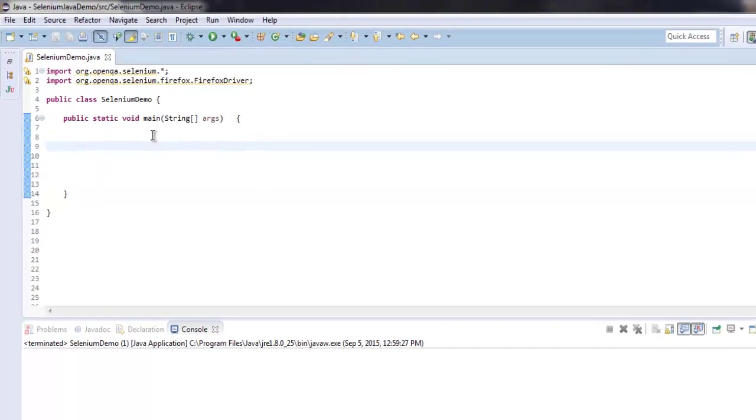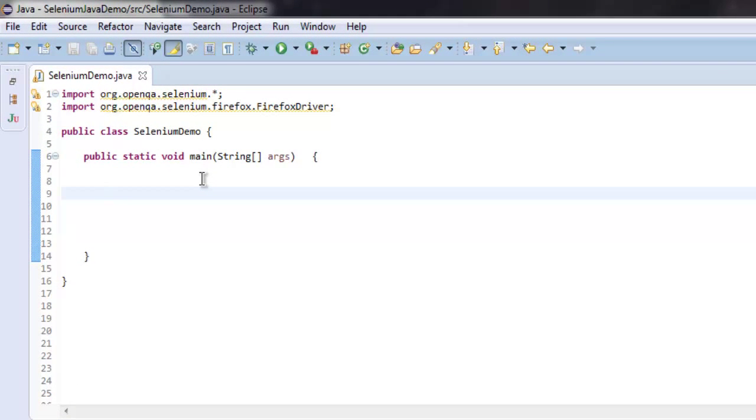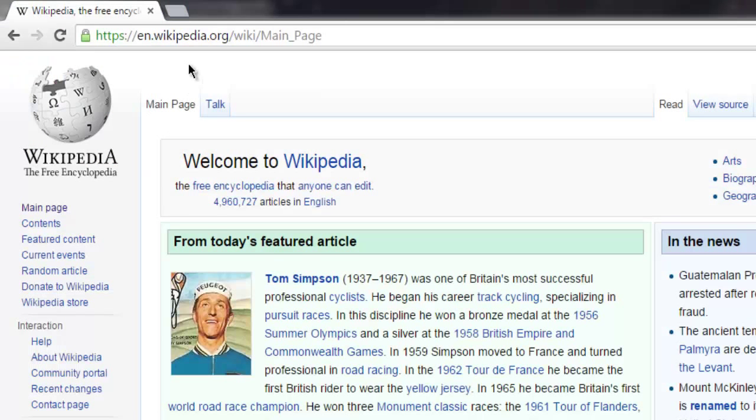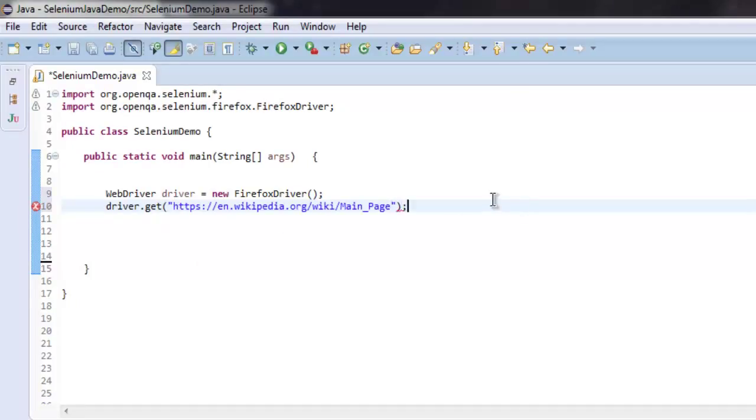So I have so far imported two classes, org.openqa.selenium and org.openqa.selenium.firefox.FirefoxDriver. Now let's create WebDriver driver equals new Firefox, and driver.get. Now let's copy this URL in our get method.